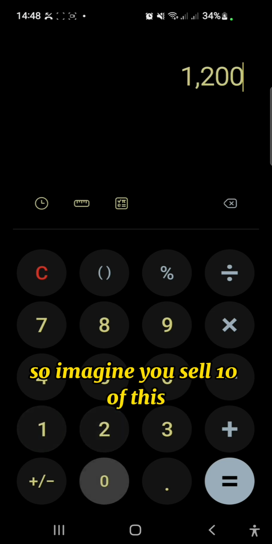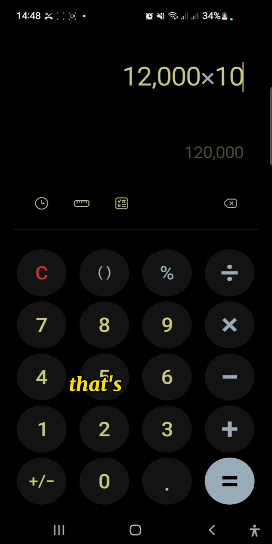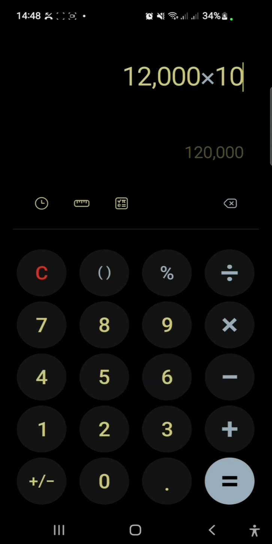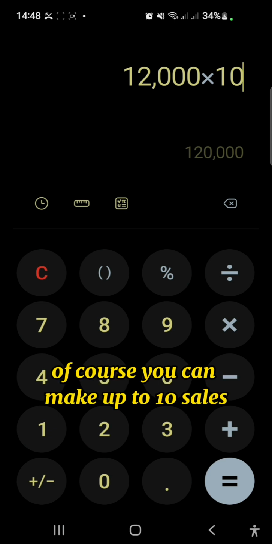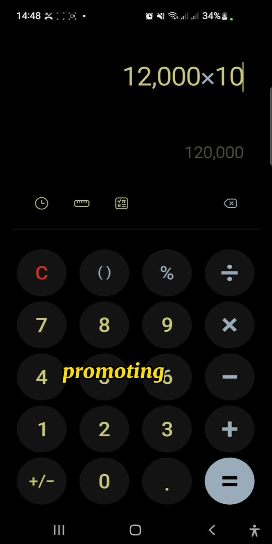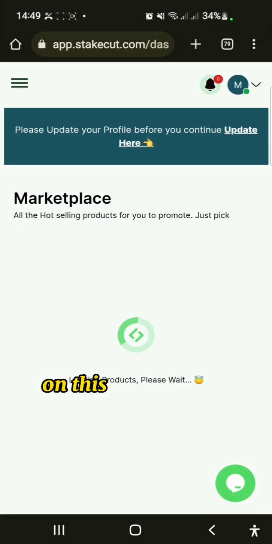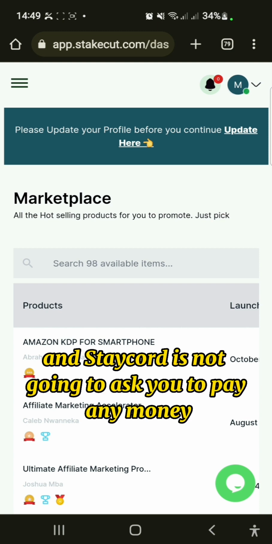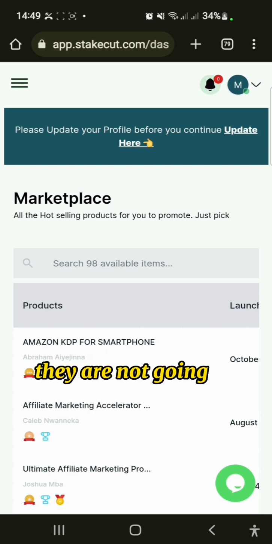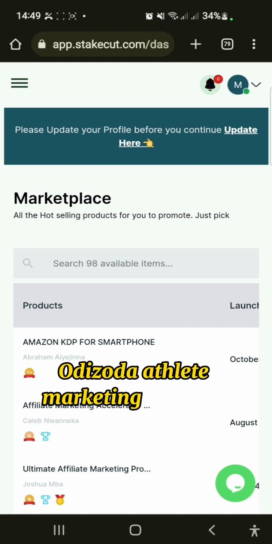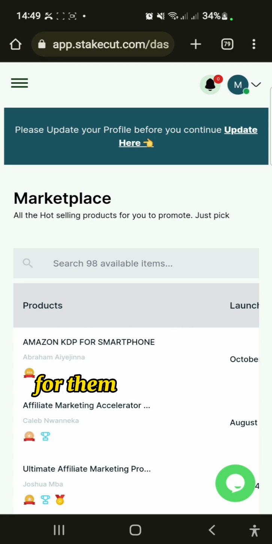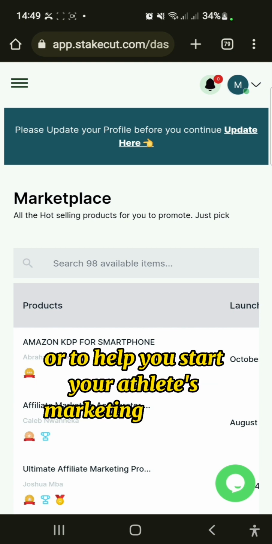So imagine you sell 10 of these 12,000 naira products in a month. That's 120,000 naira. That's what you'll be getting in a month. So you see why I say you can make 100,000 to 500,000 naira monthly. Of course, you can make up to 10 sales every single month promoting any product of your choice on this marketplace, StayCut. And StayCut is not going to ask you to pay any money to join their platform, unlike all these other affiliate marketing platforms that will ask you for 62,000 or 30,000 naira or 20,000 naira for them to teach you or to help you start your affiliate marketing business.